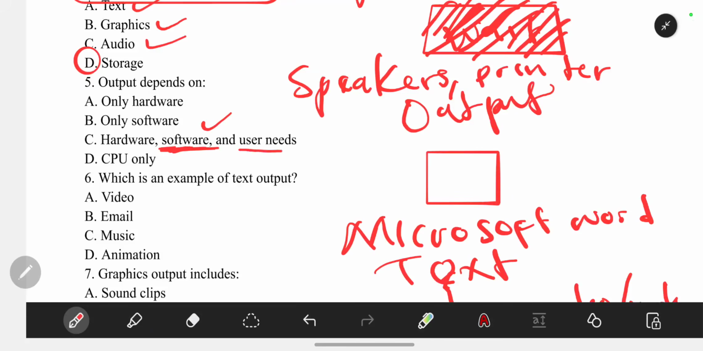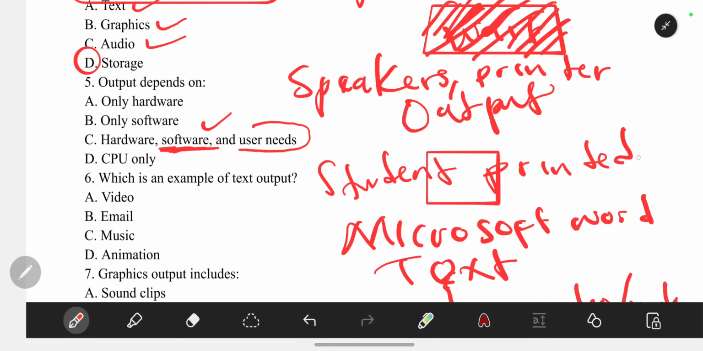Then we also have user needs. The user also influences what type of output device they are going to be using. For example, if you're looking at a user who is a student, students might want printed notes. So users will influence what type of output they need or require. So the answer there is C.